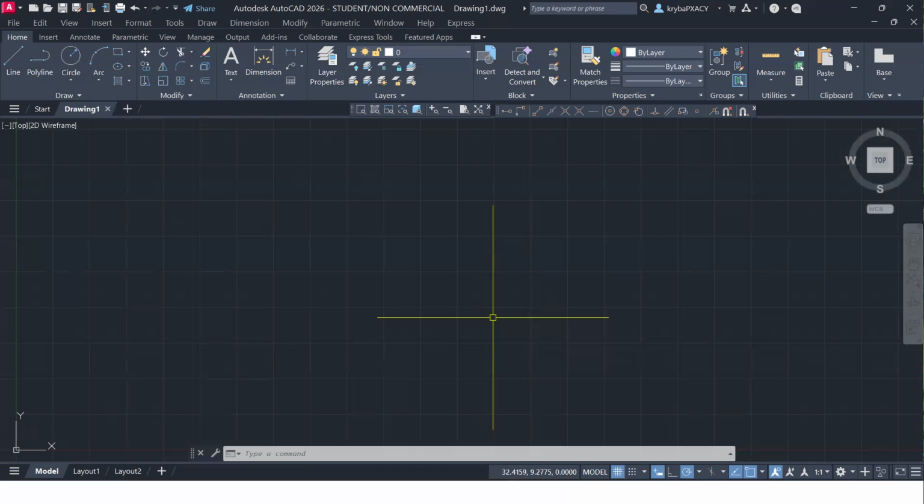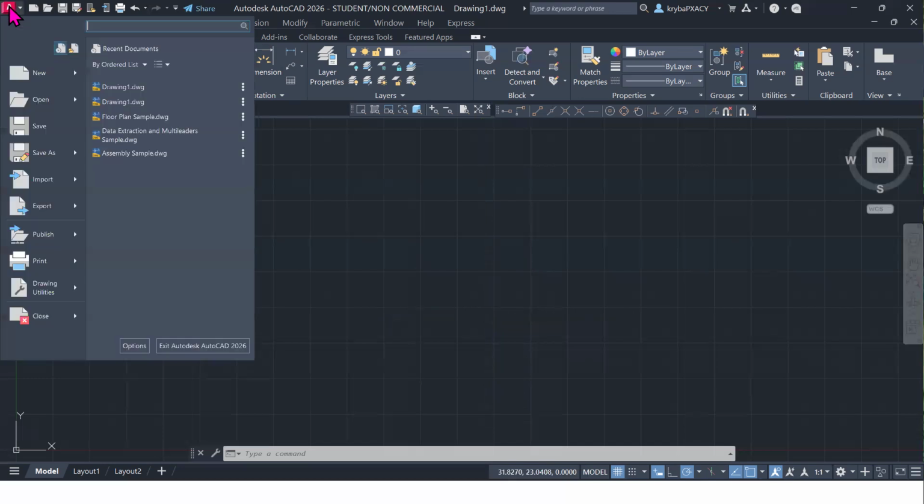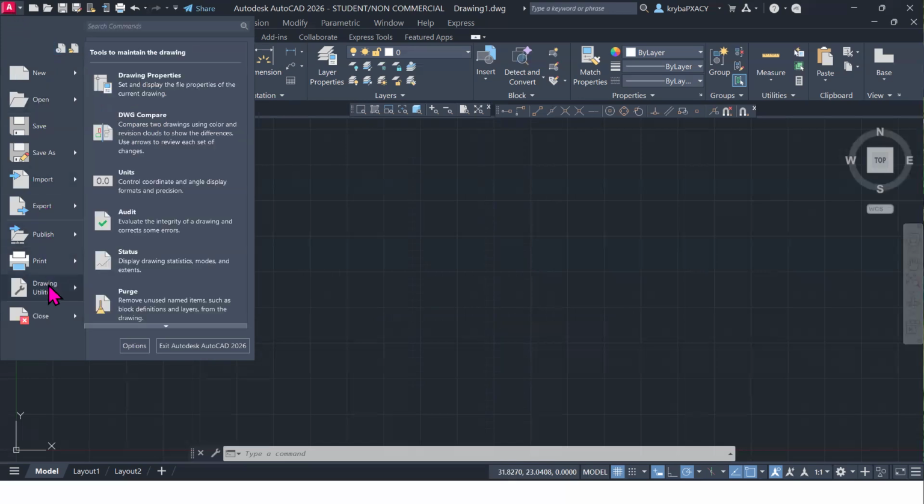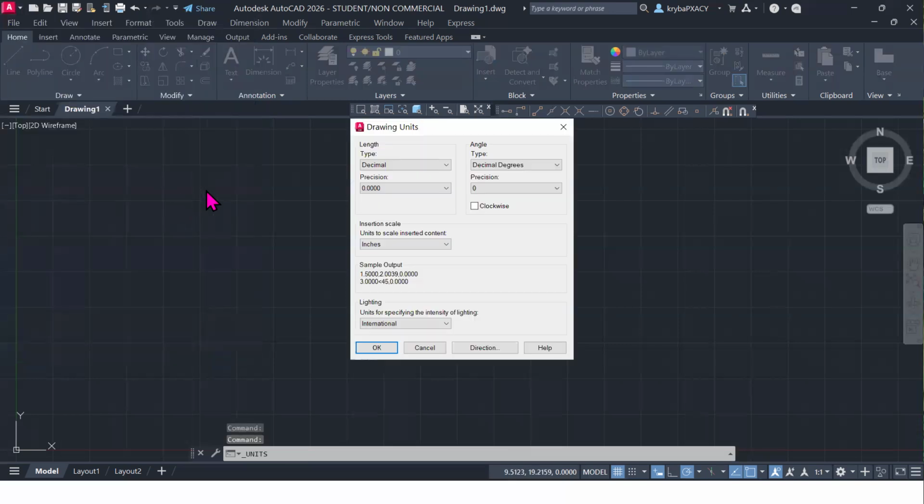Now, what we always want to do before we start drawing is make sure that our units are appropriate. The template that we chose, ACAD, is a standard English unit template, but it's always good to double check. So we're going to go to that application menu, select once, go down to drawing utilities, and then go up to units on that flyout menu. I haven't clicked anything yet, but now we're going to click on units. And now this pop-up menu comes up.